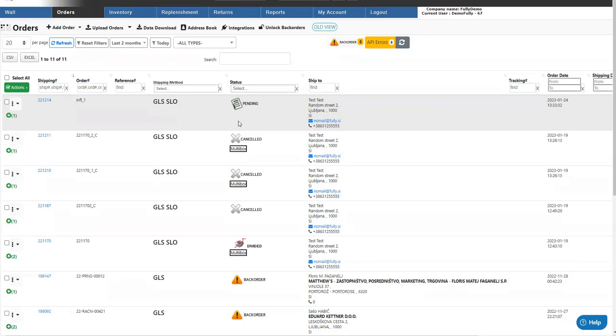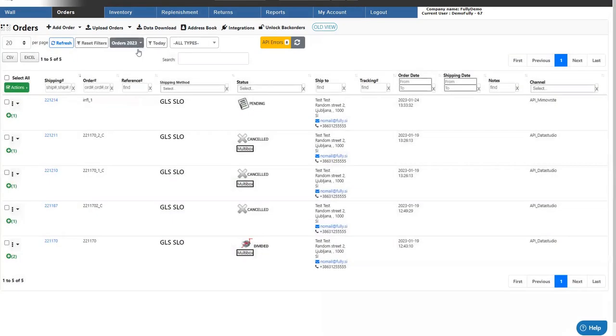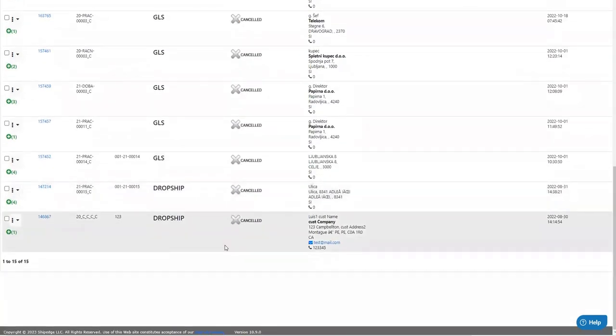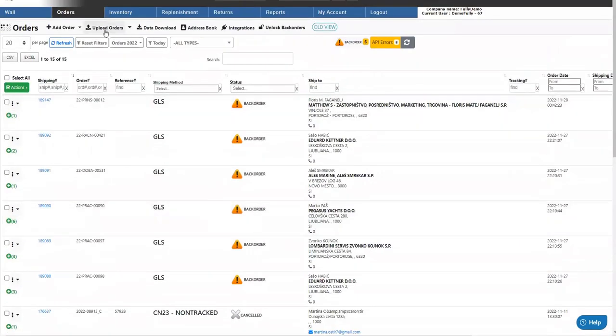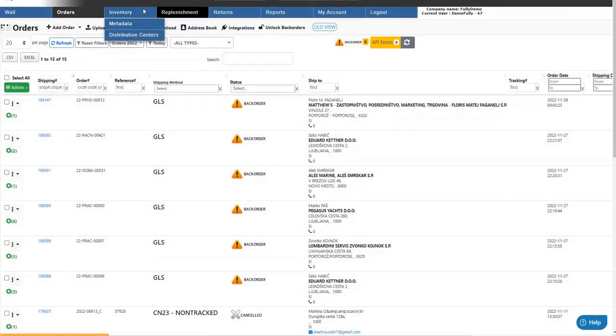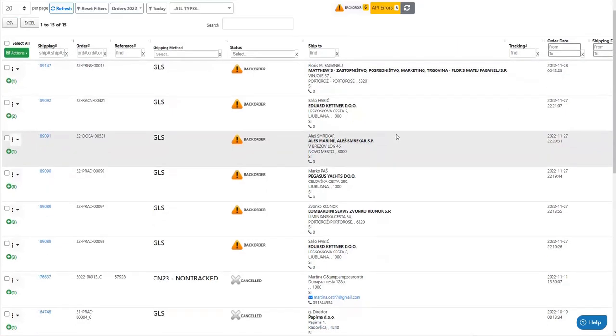This is the basic manipulation with the orders. There's a lot of filters here you can use to look at what you have in orders, 2023, 2022. These are filters that you can look at, and so on. So we covered some basics from replenishment, inventory, and orders. This is just the beginning.